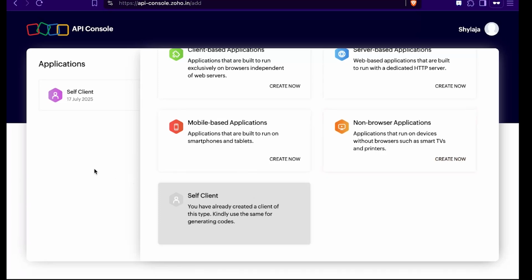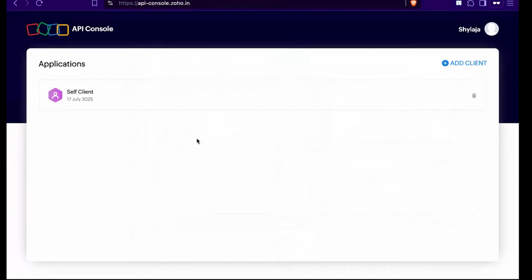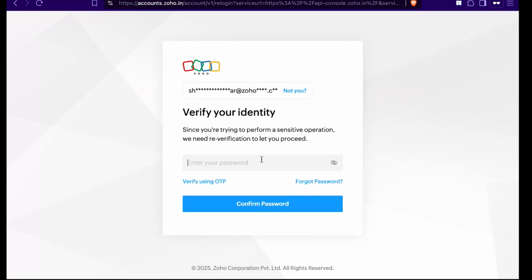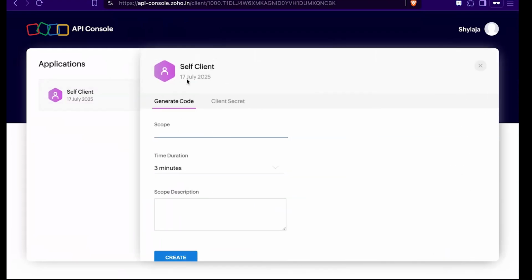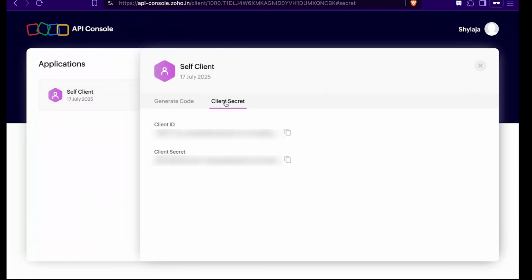So I have already set up a self-client. Once I create my client, you'll see two tabs here. One is the generate code tab and the other one is the client secret tab. So the client ID and client secret are the parameters that identify your app in Zoho. With these parameters, Zoho identifies your app, and after that, the OAuth protocol flow happens where your app exchanges the grant token for access and refresh tokens, and then you start making API calls.